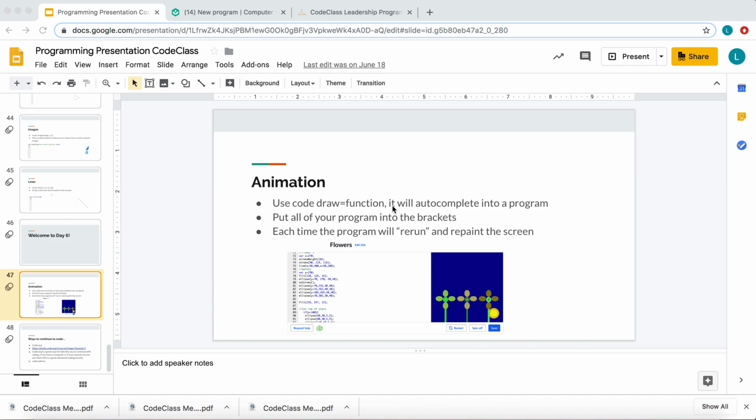So this one's going to be probably the hardest lesson that you will learn through CodeClass because this is something that a lot of people struggle with. But I think that you'll be able to do it pretty easily with Khan Academy's platform. It's a really great way to learn animation, and it's really cool.